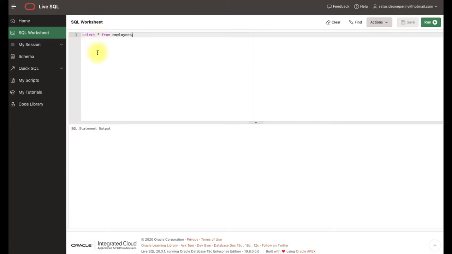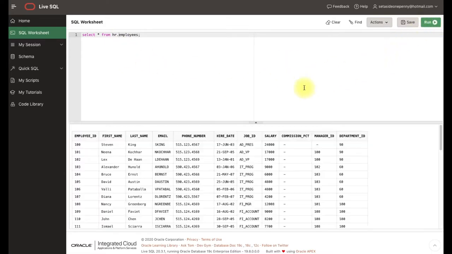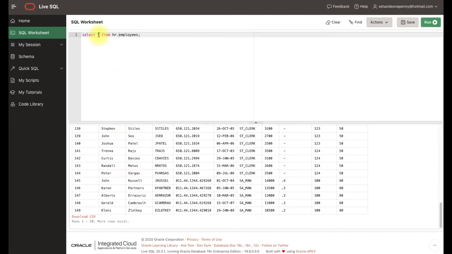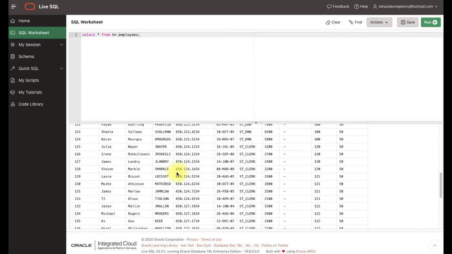But in the Live SQL web page, this may not work. Let's check it out. As you can see, it says it doesn't exist. Actually, it exists, but we just didn't call it properly. For that, we are just going to add hr.employees. That's all. And then click run. And it already listed the table for us. Because we said select all of them, it returned all of them to us.